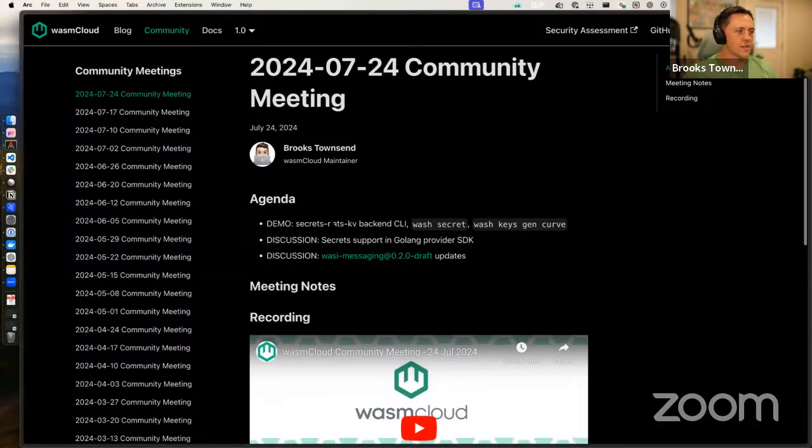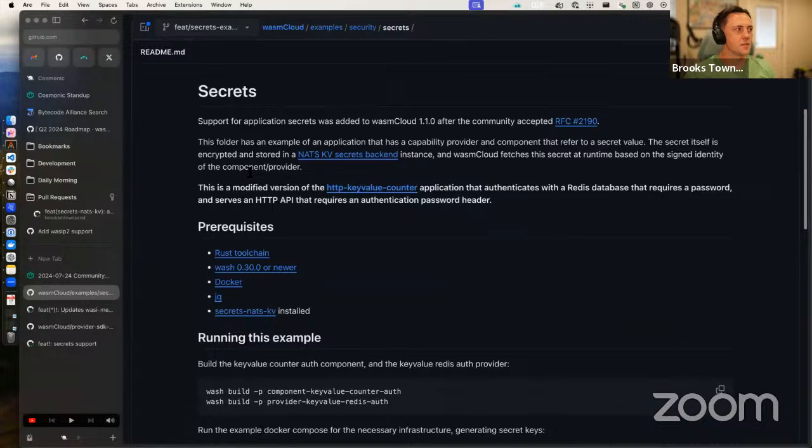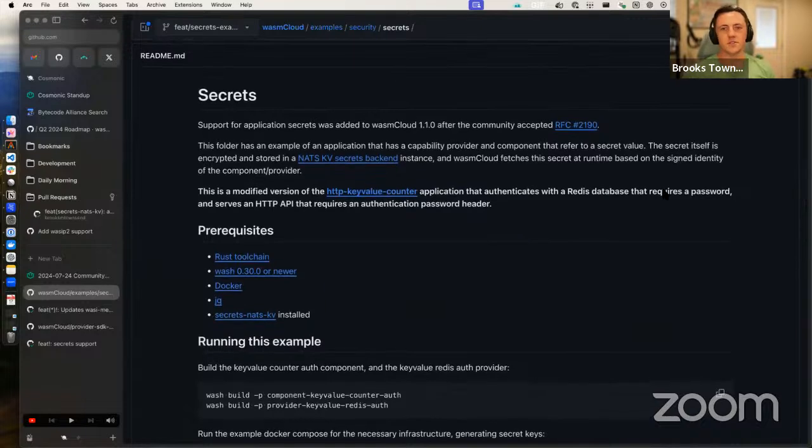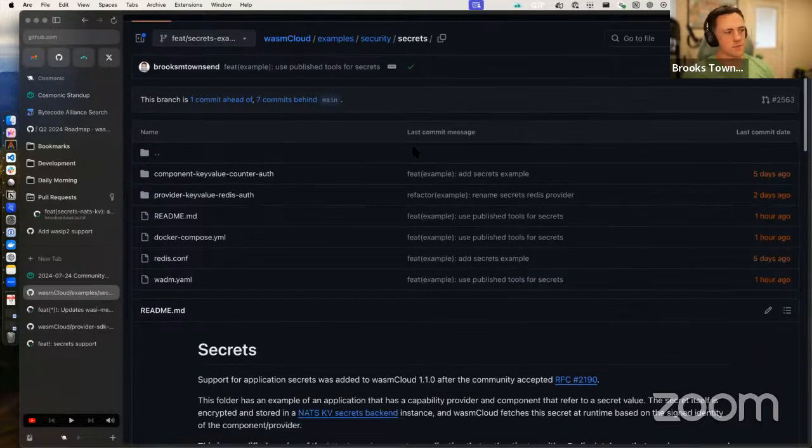So why don't we go ahead and get started with a little bit of a demo. If you all have been in the past couple of community meetings, you know that we are working on secret support in wasmCloud. And you may have seen me demo this secrets example. This is working off of a branch, the latest version of this secrets example, but this example is in main now under the wasmCloud repo, examples, security, secrets.